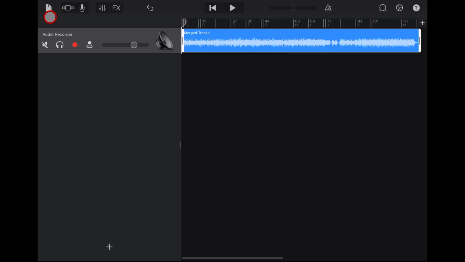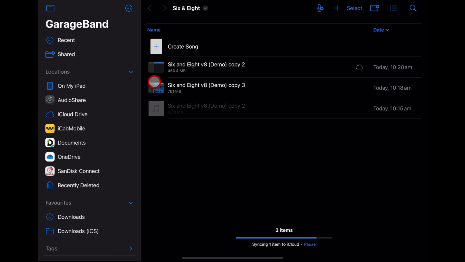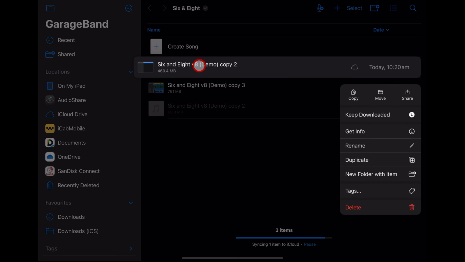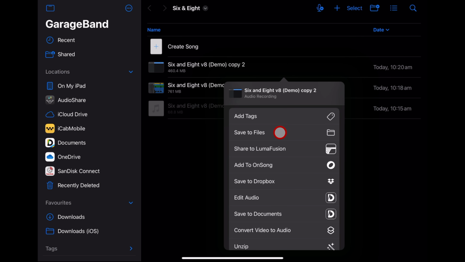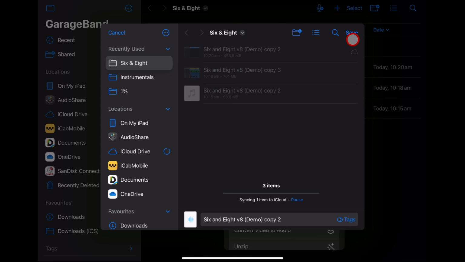And now to export, once again, we just tap in the top left. And you'll see that it's retained our original project here with all our tracks. So don't worry about losing your individual tracks. It creates a copy for you. So now we just tap and hold on this one, hit share, tap on song, uncompressed wave, hit share, and save to files again. And hit save.